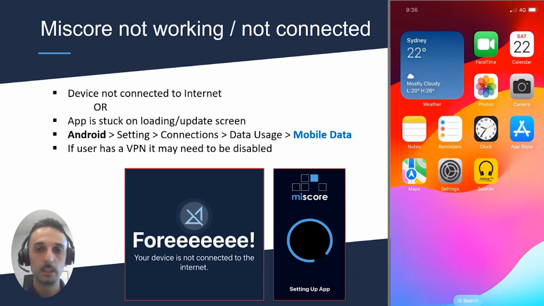The first one is a lack of internet connection or a problem with the connection. This will manifest in one of two ways. Firstly, they might see this error. Alternatively, they may get stuck on the loading screen. When they open their MiScore app, you'll have this blue circle that spins around. It should only take 10 to 15 seconds before it logs in. But if it's still spinning like this after, say, 30 seconds, then there's a problem with the internet connection.